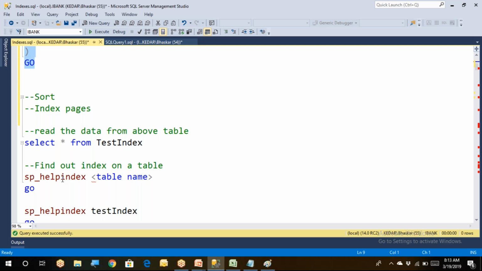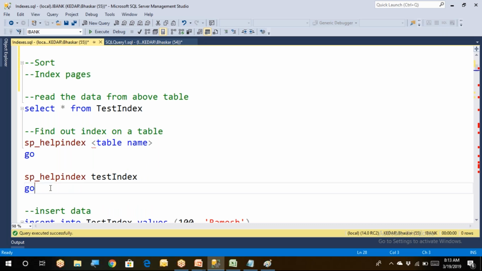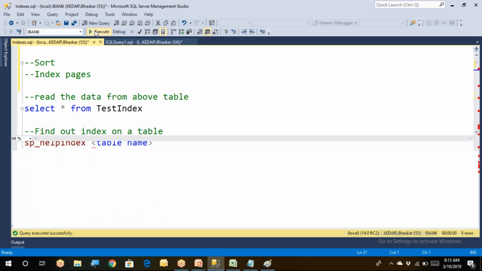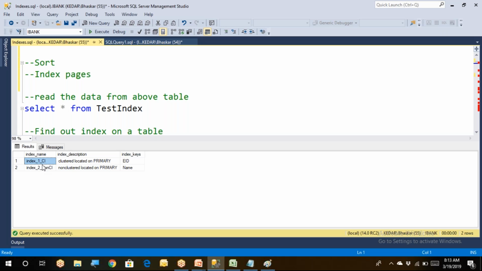Then the non-clustered index gets created, which is pointing to the clustered index leaf nodes. When you execute this, what is going to happen? It is going to say this is one index, this is a second index, which is clustered, and this is non-clustered, on which column. You should be able to see that. Am I clear or not?